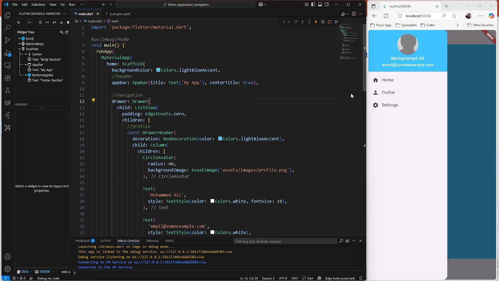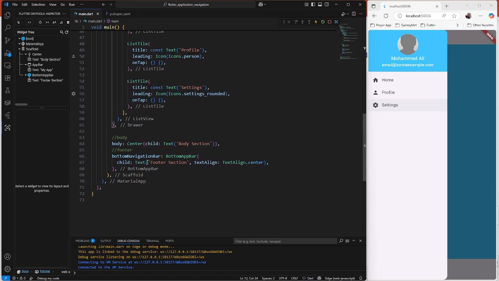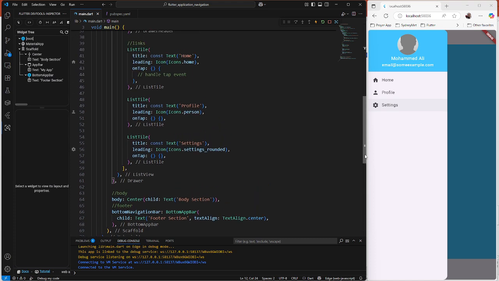For that I have a simple code here which we implemented already in the previous video. If you haven't, please try to implement that one, or if you have got another project running, no problem, we can continue with that one. This is a small app which has a header and some navigation with the image, name and email address. That's a list tile, and then the footer. This is basically what we implemented in the previous video.